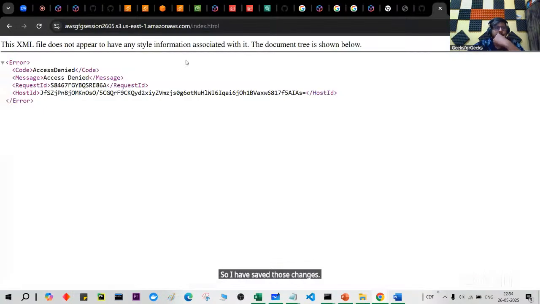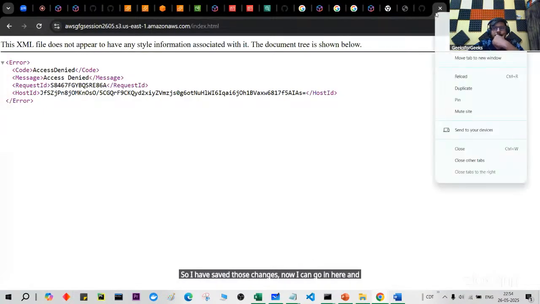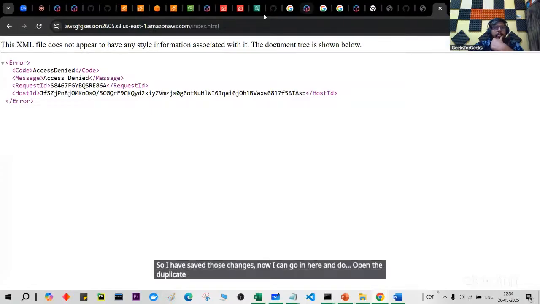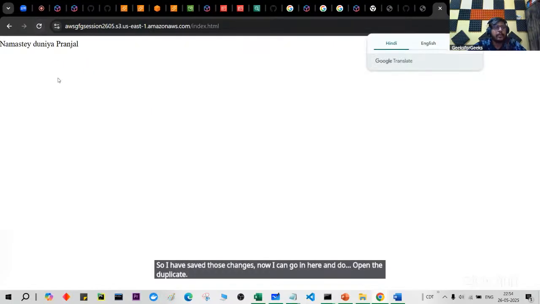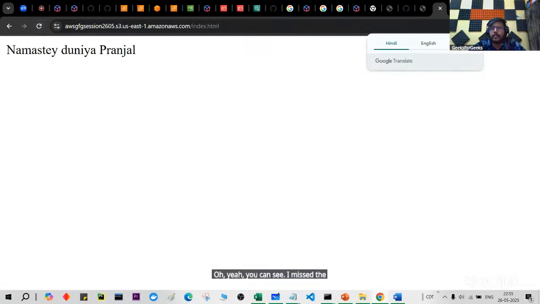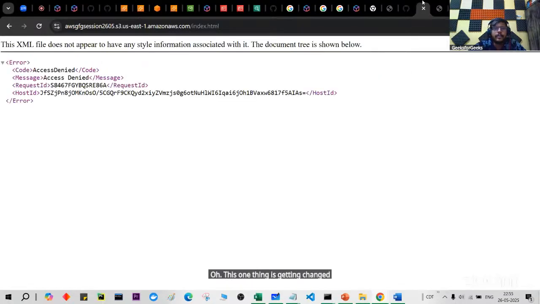Now I can go over here and open the duplicate. Oh yeah, you can see the content is coming up over here. It says Hindi and English, a bit confusing. Only this one thing is getting changed. So this is how things get changed with the help of bucket policies.